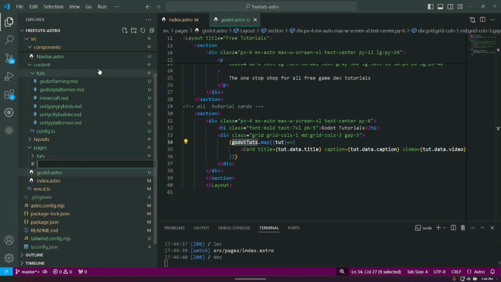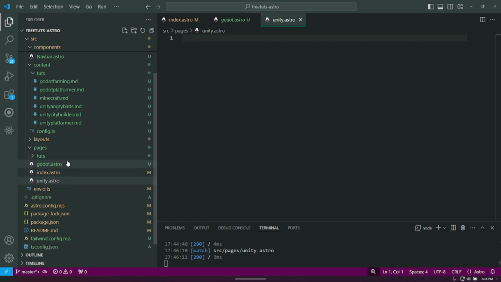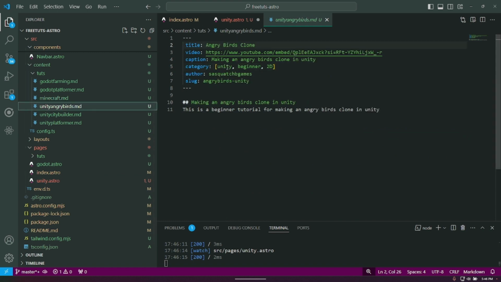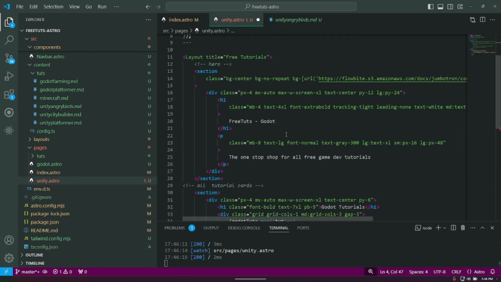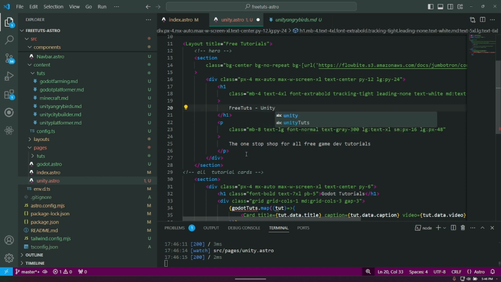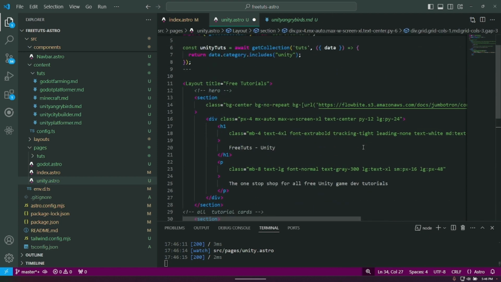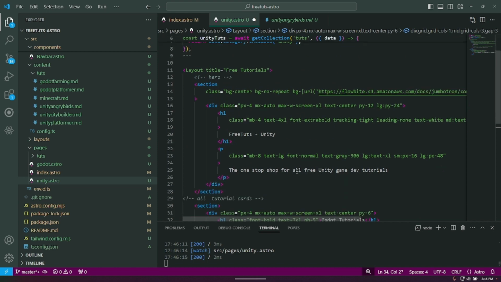So we'll make the same page, but we'll make it for Unity.astro, and that will be very similar. So we'll just copy everything from this page, and everywhere where it says Godot, we're going to change it to Unity. And we go here, so that's to Unity, because if we look at our filters, we have Unity as one of the categories there. We're going to change that to Unity. This one as well, I'm going to say Unity Tuts. And excellent, so we are getting that.